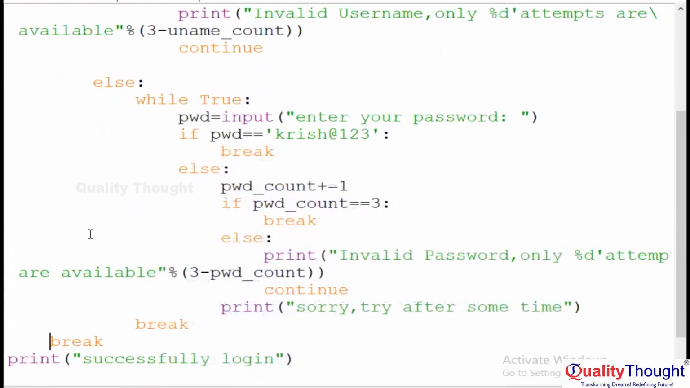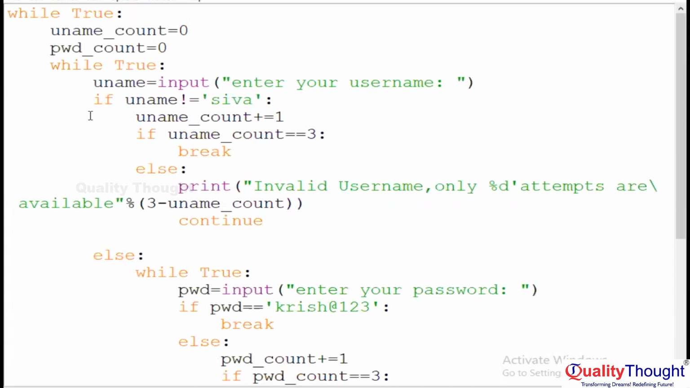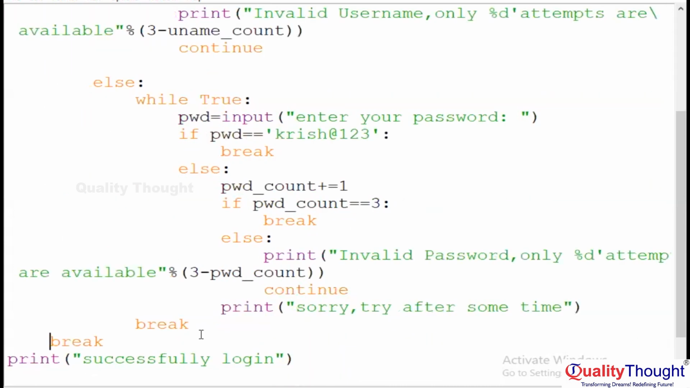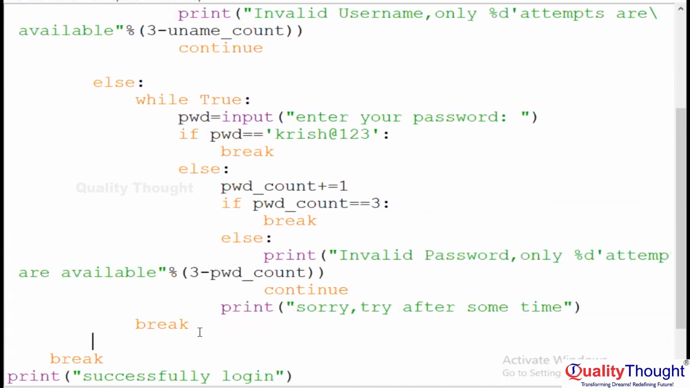Next, suppose this while condition fails, that means control will go to this break statement. Now what will happen? Then immediately control will go outside this while loop. Outside this while loop, here I have written one message outside this break statement. Print: sorry, try after some time. This message I want to print.